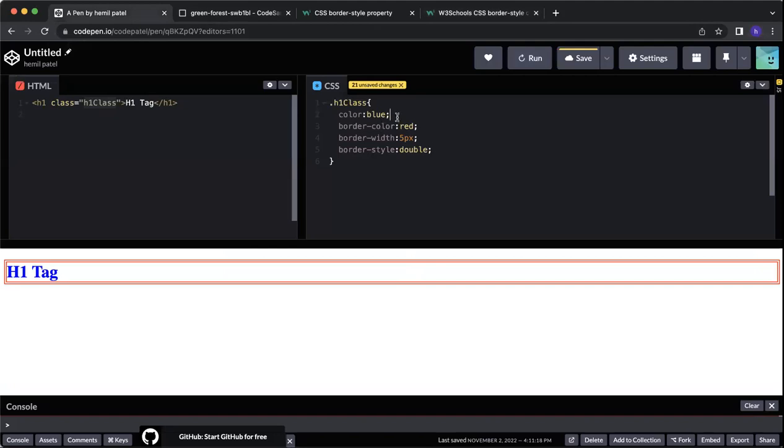But I usually do it in one line, which makes much more sense. I would say border, then whatever the color is, red, then the number of pixels, and then the style. Again, you don't have to remember all of this. Just as you go, you will.